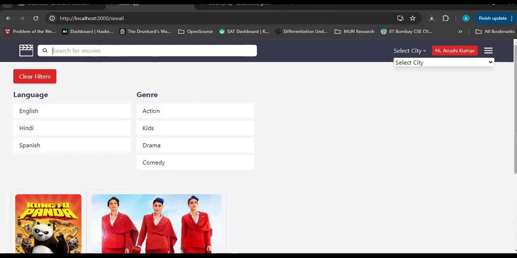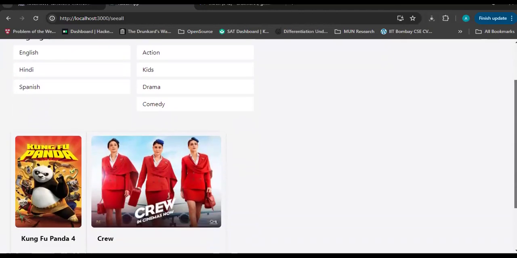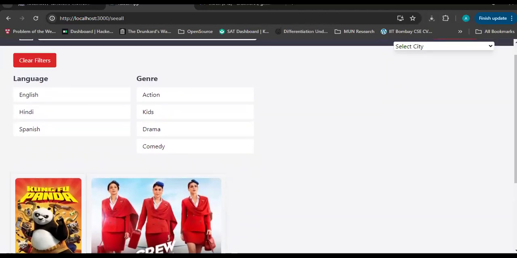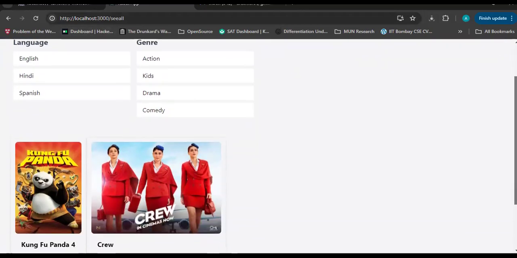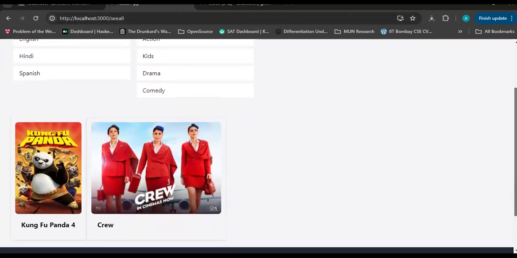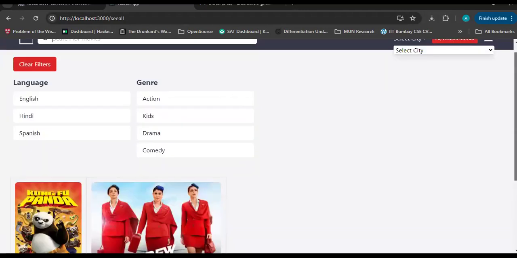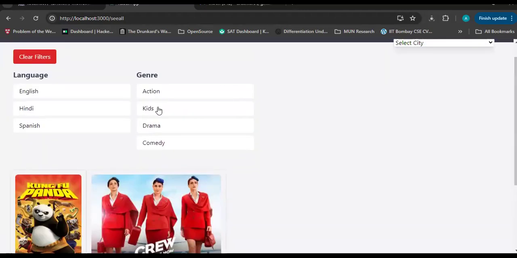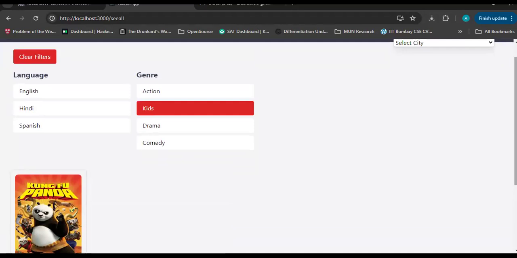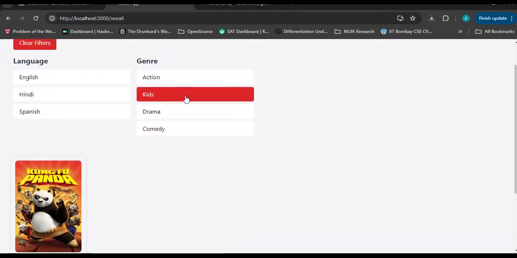Or the user can use the filters to search for a movie. I have implemented language filters as well as genre filters. So I had added only two movies in the database, which is why you can only see two movies here. But selecting, let's say, the kids genre, only one movie is visible.